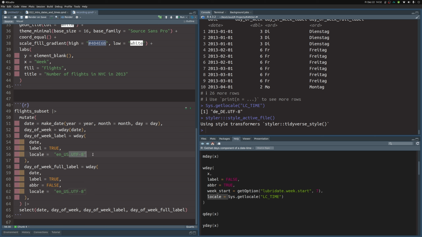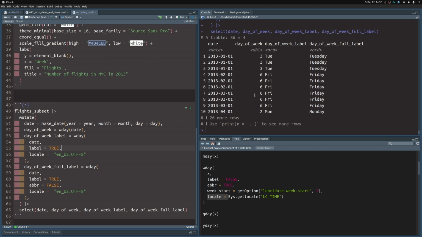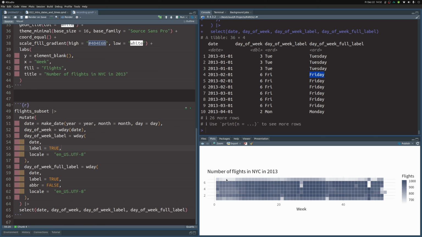Again, this UTF-8 may depend on your operating system. So just call this Sys.getlocale on LC_TIME, and then you will get the string that you need to change to the locale that you want. And now if I execute all of this, you can see that these things are the English labels now. And that way I can see that the number 6 here by default refers to Friday. So therefore what we see here in the chart, the 7th day must be Saturday. So we know that on Saturdays there are less flights leaving New York City.